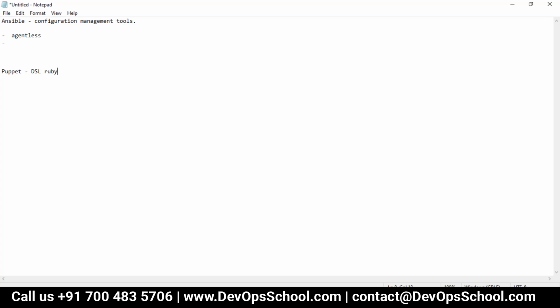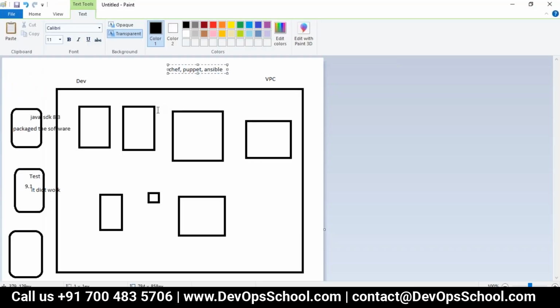You have to write the script in DSL Ruby format. And Chef also, which came next, also works with DSL Ruby. And there comes Ansible, which you all learn. It works with YAML. So now what happens is, all the three do the same thing.